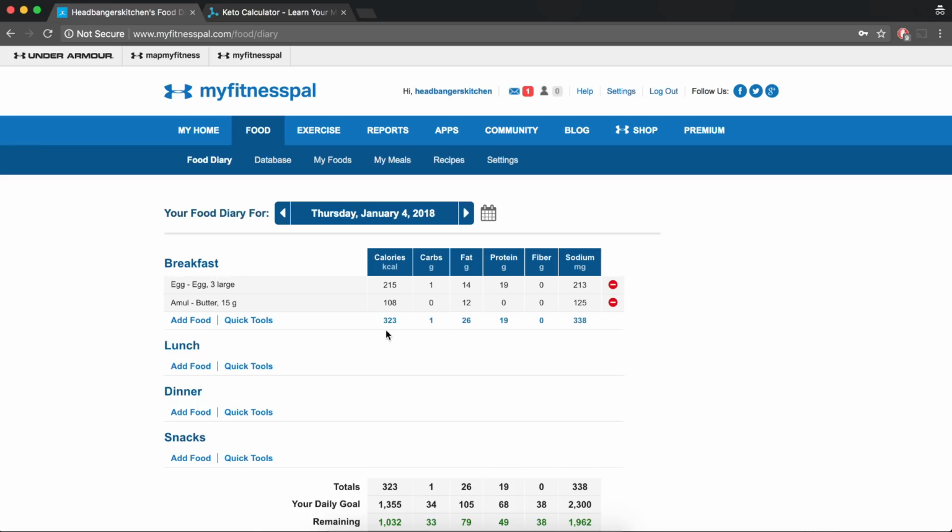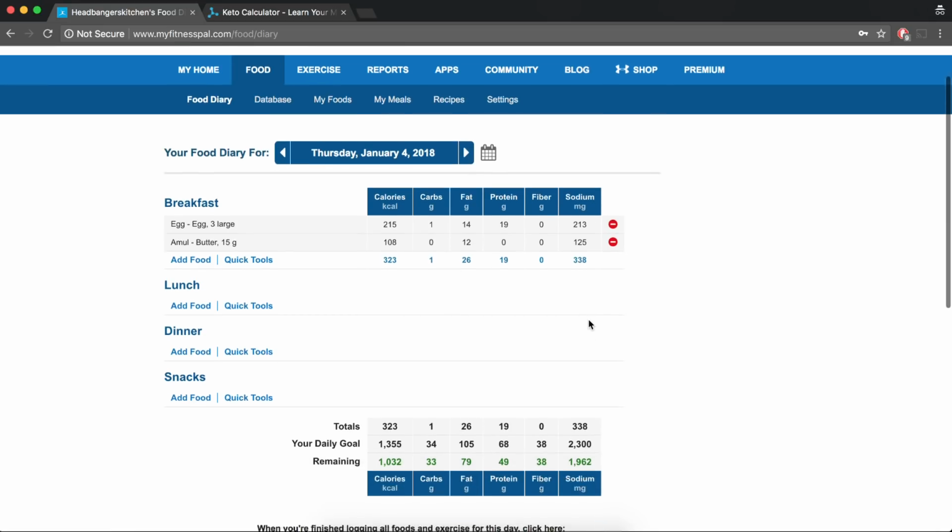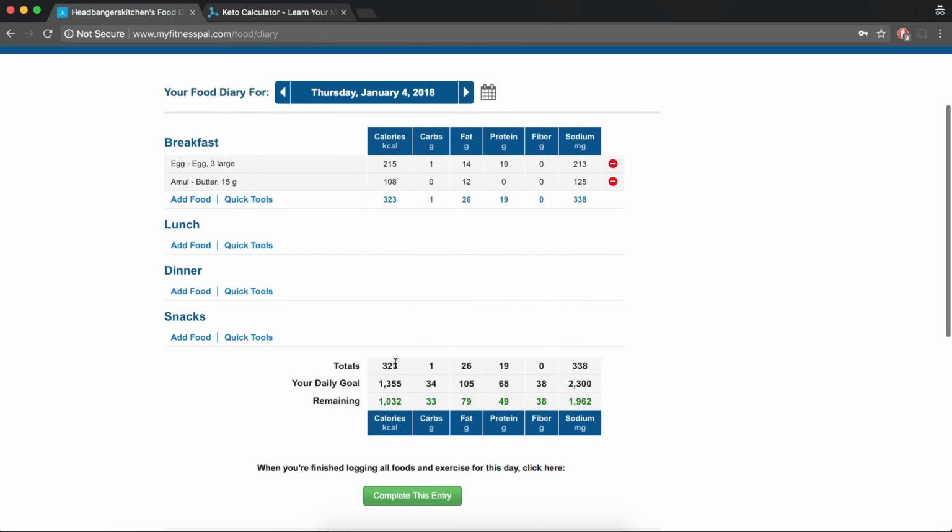Alright, so now you can see my entire breakfast was 323 calories. It gives you the total. I had 1 carb, 26 grams of fat, 19 grams of protein and no fiber and some sodium. And if you look down here, you can even see the calories you've consumed, your daily goals and how many you have left in each category. So this for me is how I figure out what to eat in a day. I will just add the food as I go along and adjust my meals accordingly.